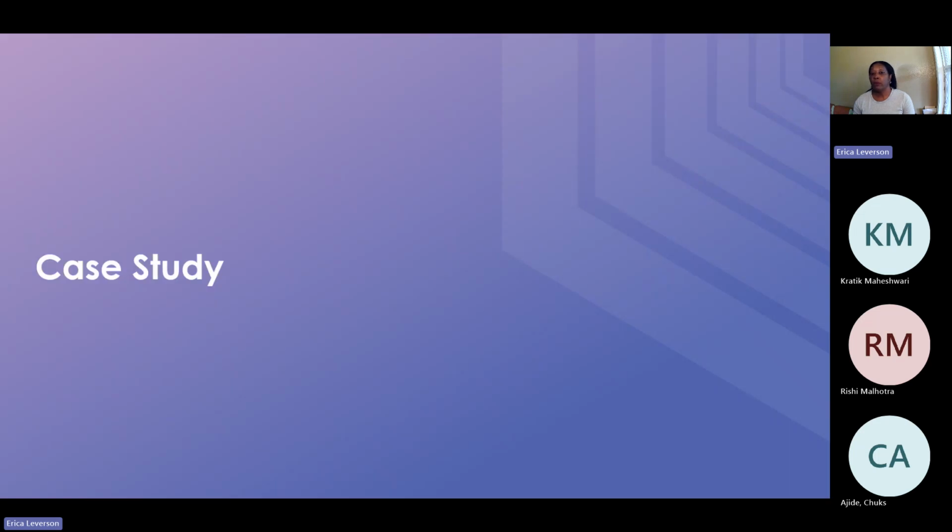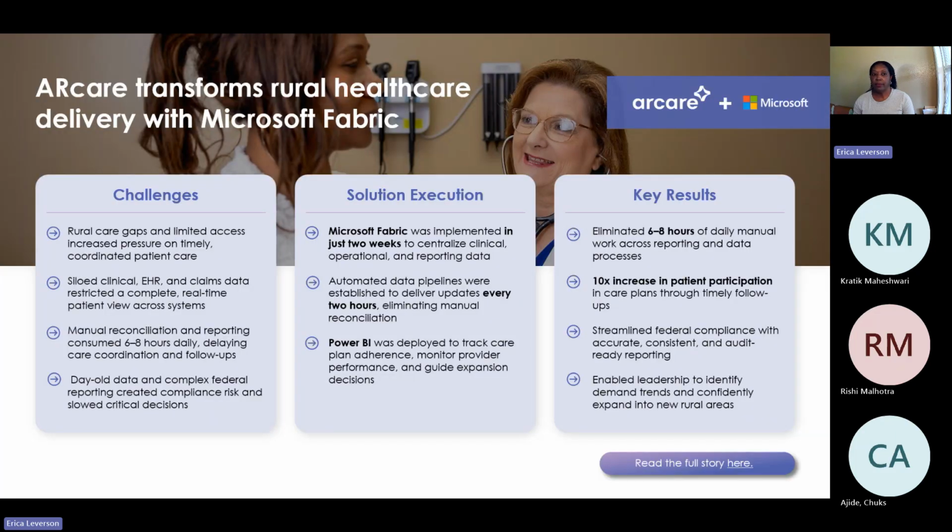So let's look at a real world success story on how Fabric involves nonprofit challenges. This slide introduces a real world example to demonstrate how these concepts come together in practice. So R-Care, a rural healthcare provider, was facing several operational and data related challenges that are common across many organizations. So their data was spread across clinical systems, EHR platforms, and claims data sources, which made it difficult to create a unified real-time view of patient and operational data.